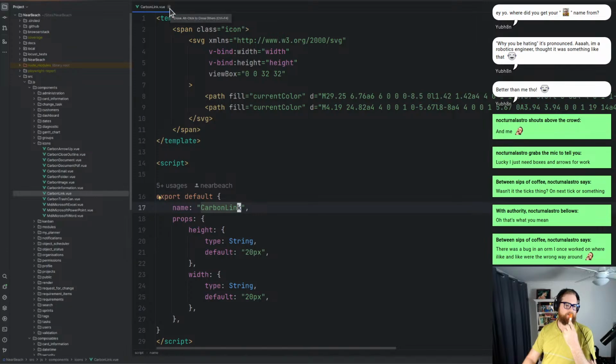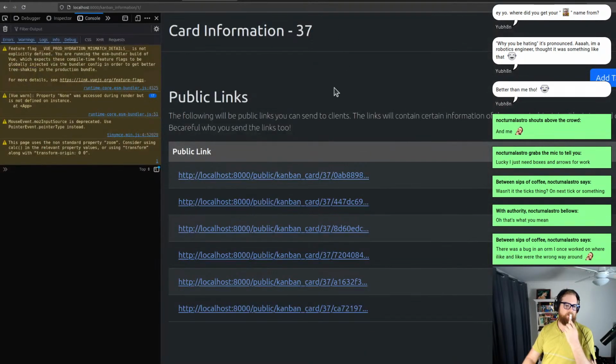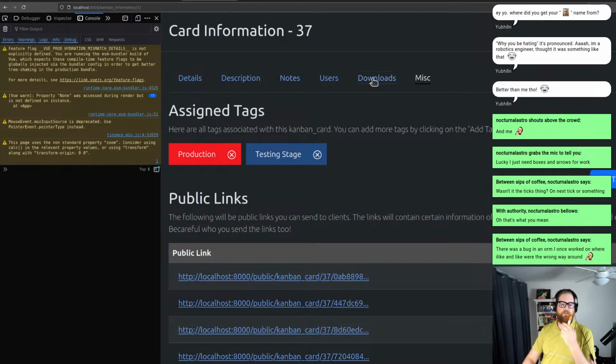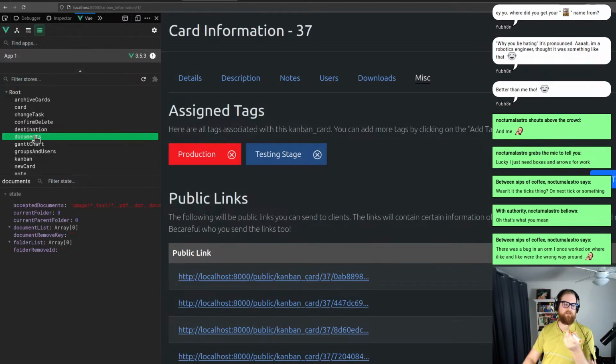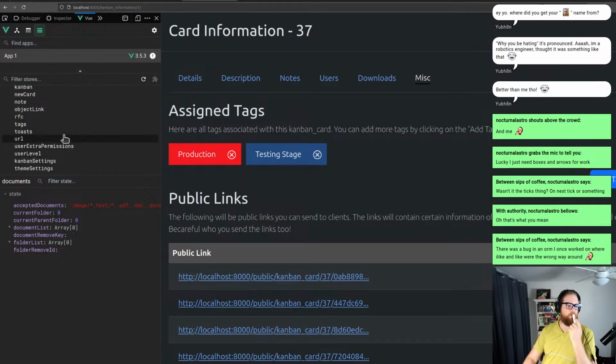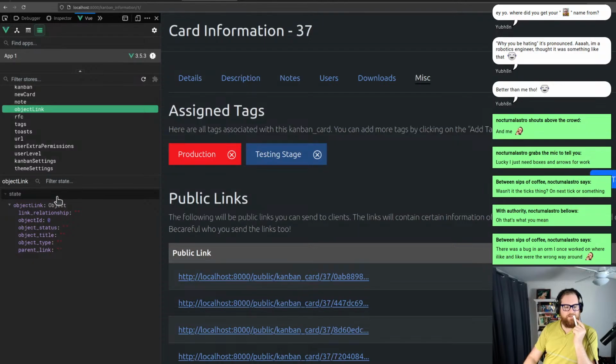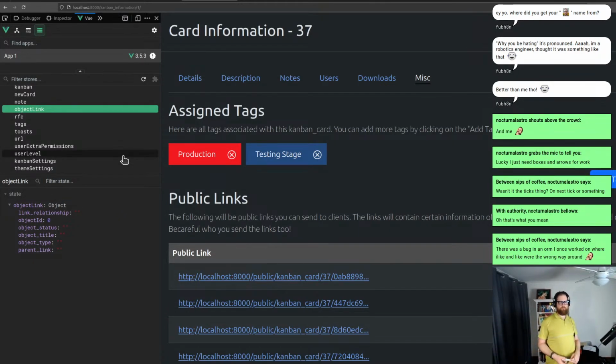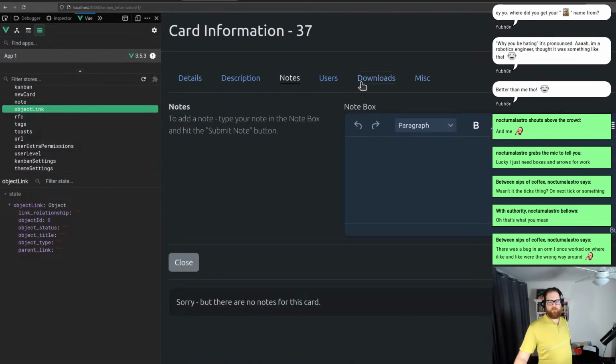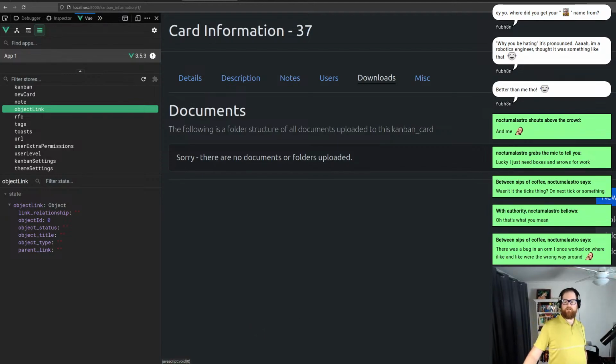close this. When we were here, we were going under the view, we were going under this, we've got the object links. So we've got a bunch of links in here. So we've got link relation, object ID, object status, and so forth like that. And what I want to do is I want to go under the downloads. I want to upload a link. So we're going to add a link.